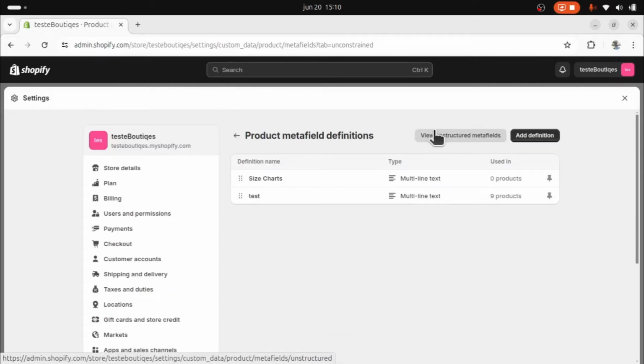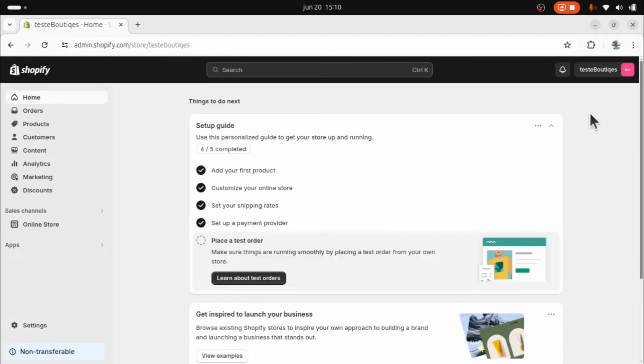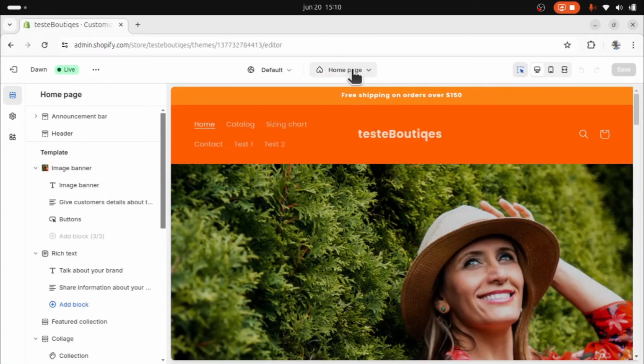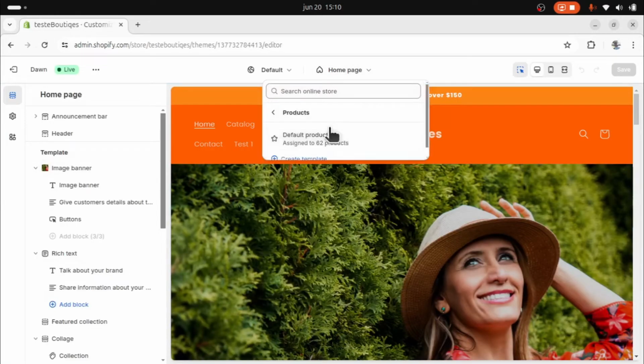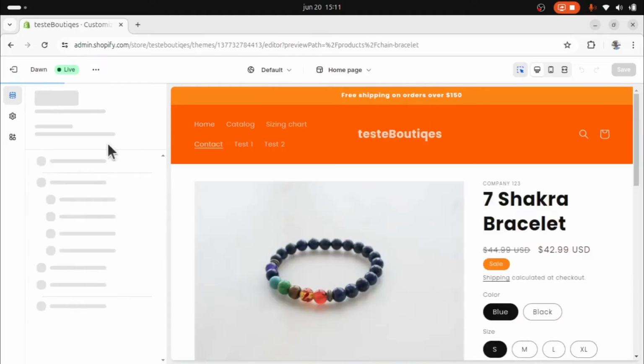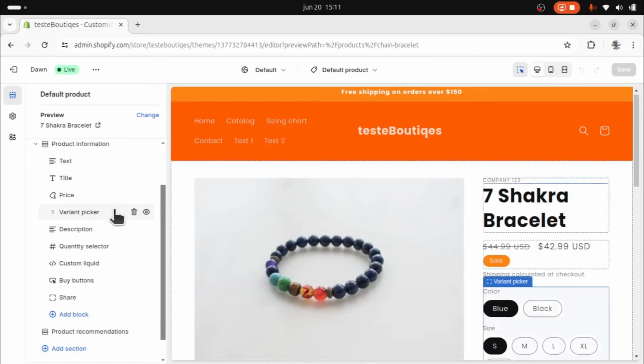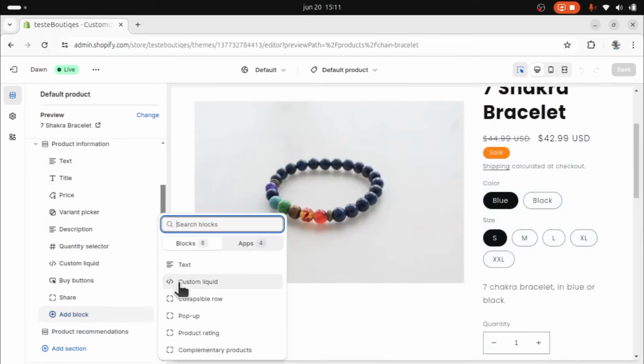So what exactly does this do? This adds a metafield to all our products, so we can add a size chart table to any product. But in order to display the size chart content, we first need to add our pop-up button. So I will close this. I will click on Online Store, then Customize. Click on Homepage, Products, the full product. And on the template product information, we will add a block: Custom liquid.